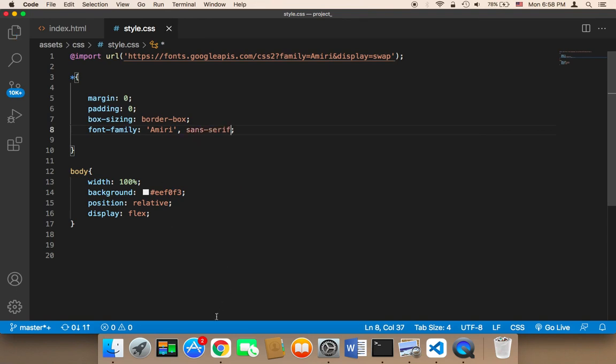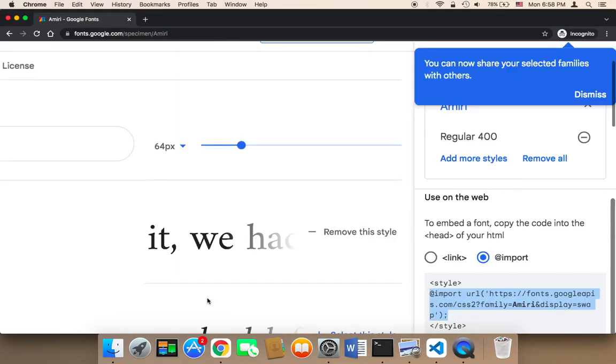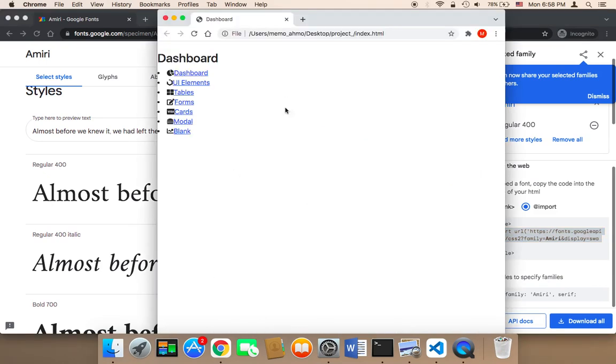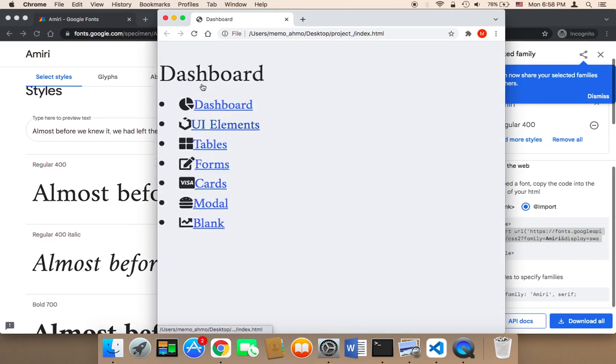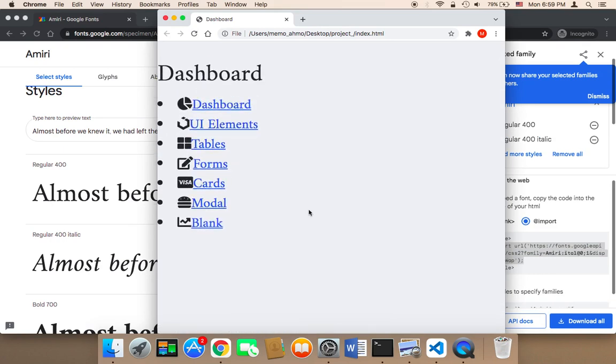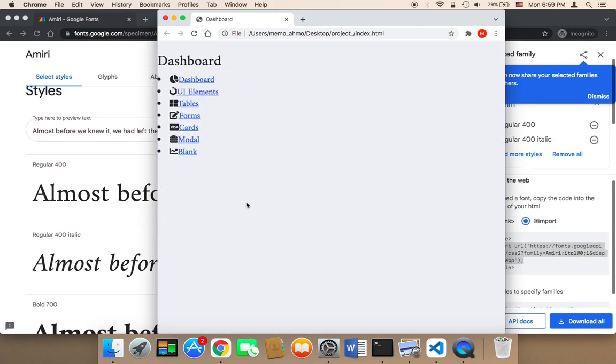Pretty simple. Now let me head on over to the project. So now in the project, if I refresh, the font, as you can see, is going to be different. This is the font. So this is how it's going to look like, and now it looks amazing. The next thing that we need to work on is the menu itself.